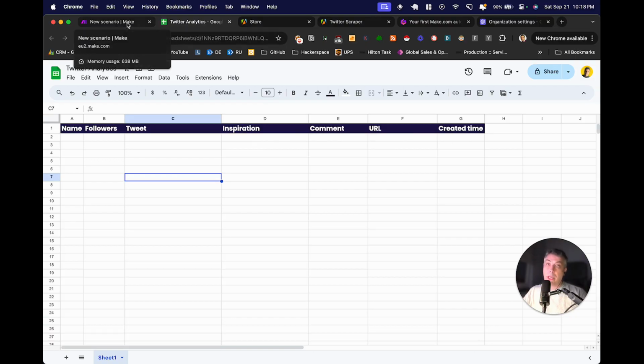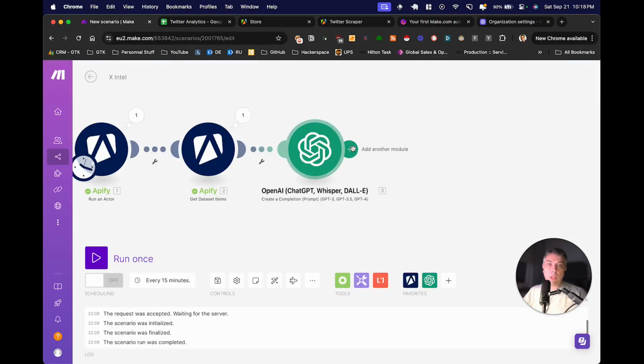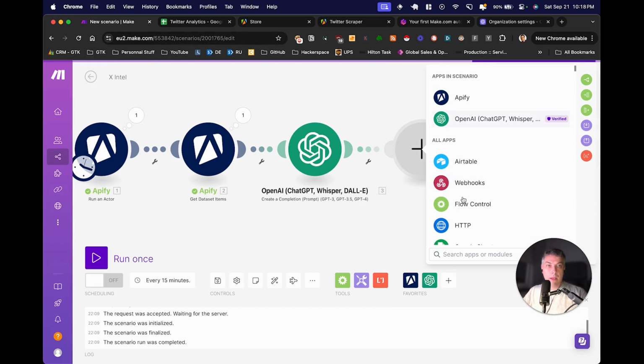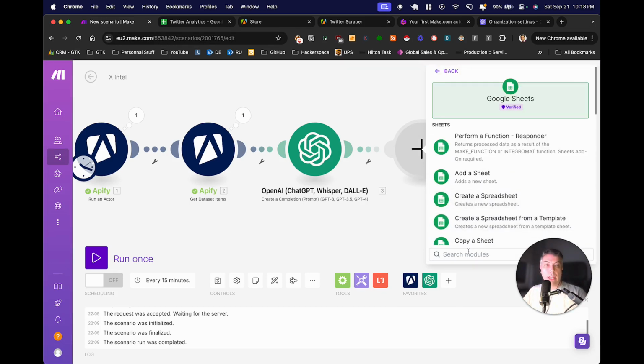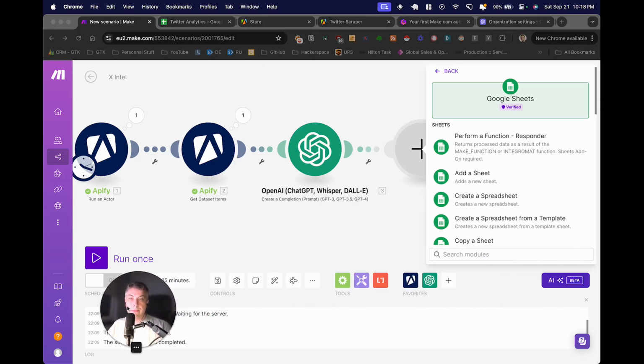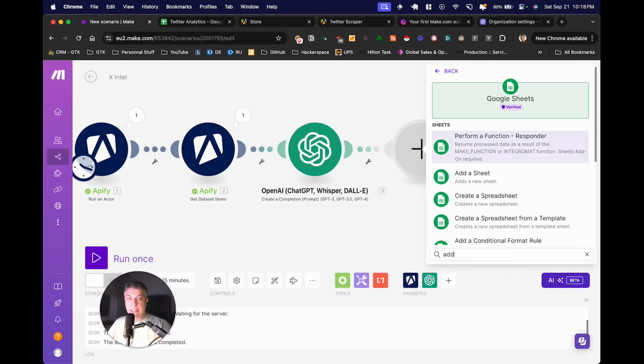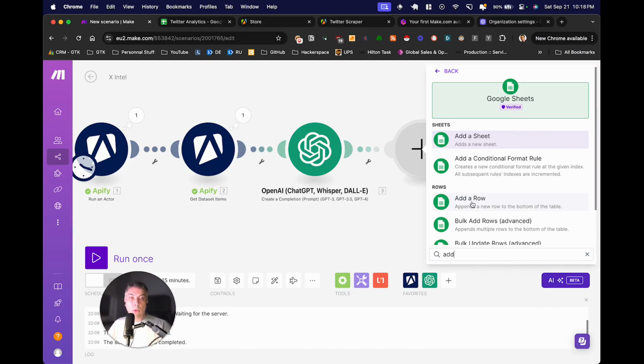Now I want you to go back to Make. We're going to add one more module. I'm going to add a Google Sheet, and I'm going to search for add row. So in this case, we are adding a row to an existing file at the bottom of the table. That's exactly what we want to do.